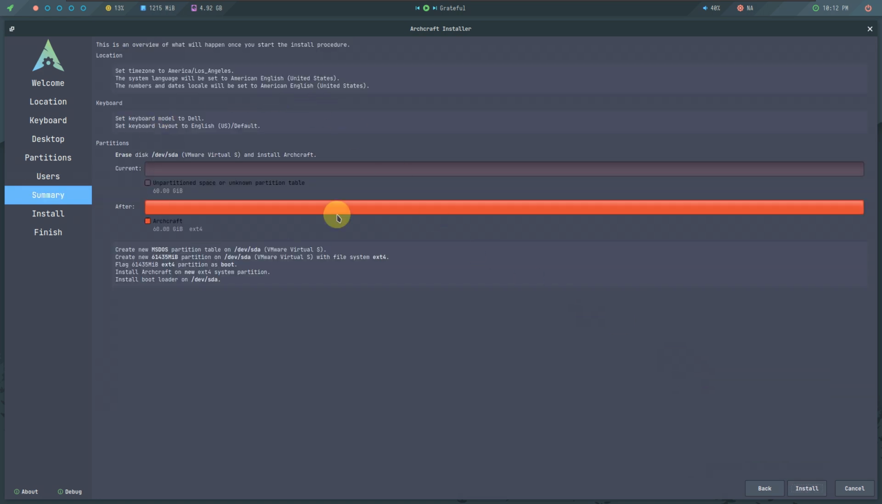Click on next, and here is the summary of whatever you chose in the previous installation steps. If everything is going good, you just click on install. So if everything is okay for you, go with the install. If anything is different, just go back by clicking on back, and change that according to your wish.